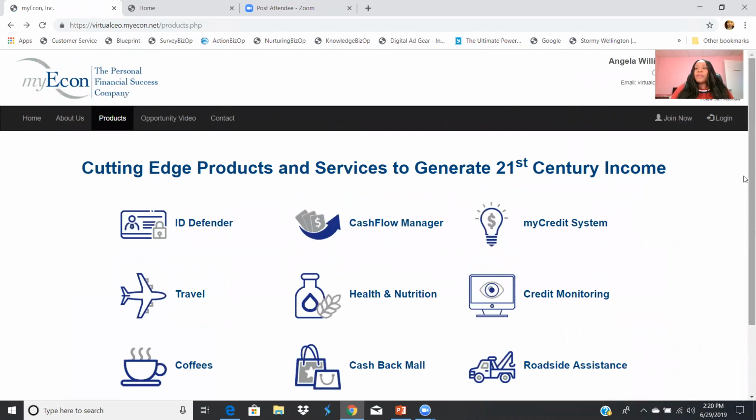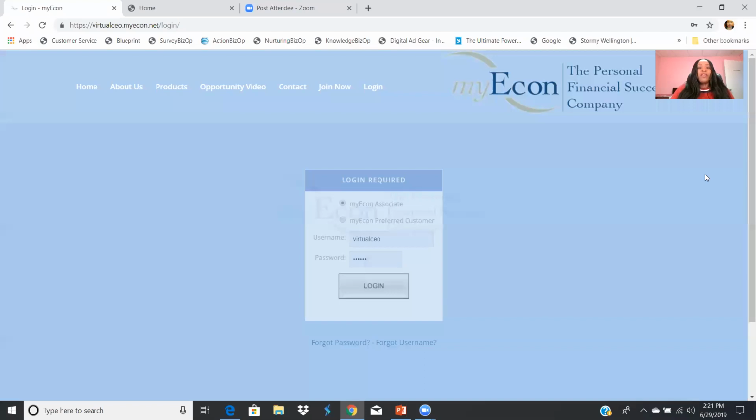Also, let's go into logging into your back office. And again, with your welcome letter from MyEcon, it gave you your website address. Now, your username is the beginning of your website address. So as you can see at the top here, you can see my website. And here's my website address, virtualceo.myecon.net. So my username is the first part in front of the myecon.net. So it's virtual CEO. So that is my username.